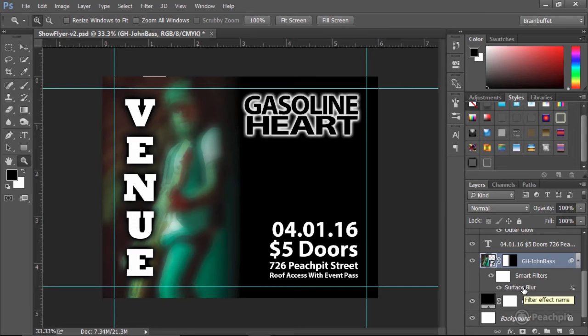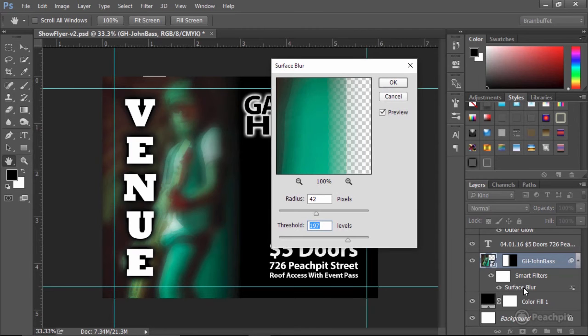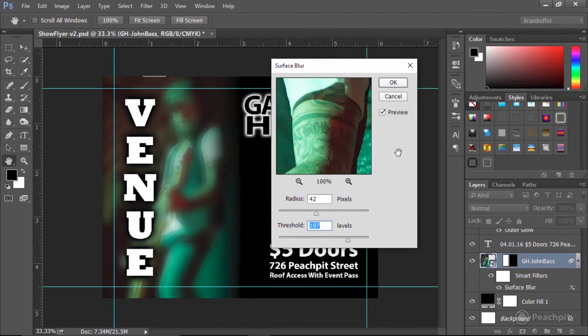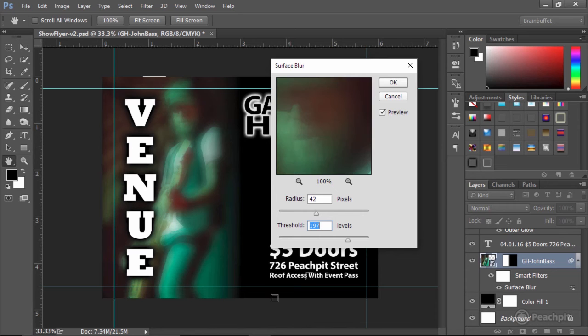Here's the beauty of smart filters: I can take any of my filters that I've applied to the image, and if I double click it, it brings it up and I can change those settings. So here's my image again, and I can just modify the radius down. I'm changing the settings of the filter that I already applied to my layer. Impossible to do this if you don't use smart filters.